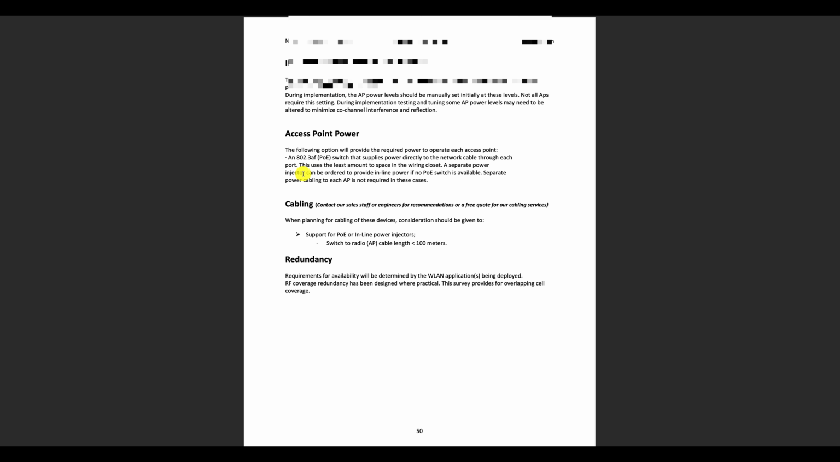Access point power, cabling. When planning for cabling of these devices, consideration should be given to support for PoE or inline power injectors. Switch to radio AP, cable length 100 meters. This really depends. A lot of contractors would say, you know what, I'll give you 50 meters max on it. Redundancy requirements for availability will be determined by the wireless LAN application being deployed. RF coverage redundancy has been designed where practical. The survey provides for overlapping cell coverage, which is great. Typically overlapping cell coverage could be anywhere from 15 to 20%, but you could design it as you like.